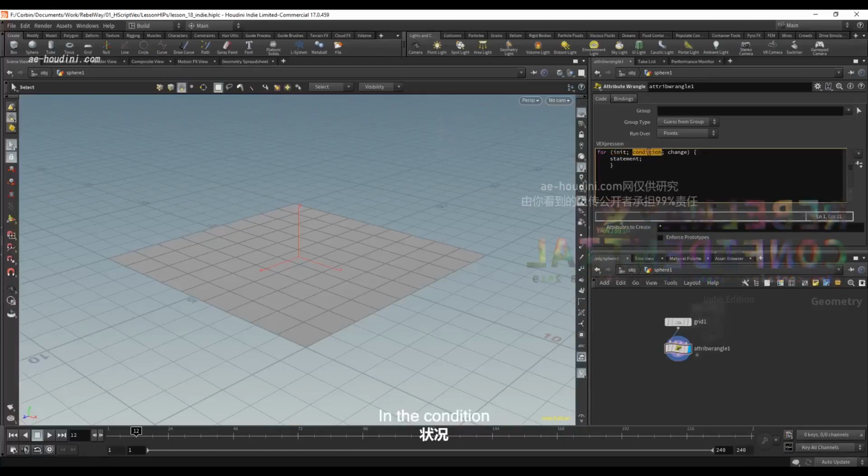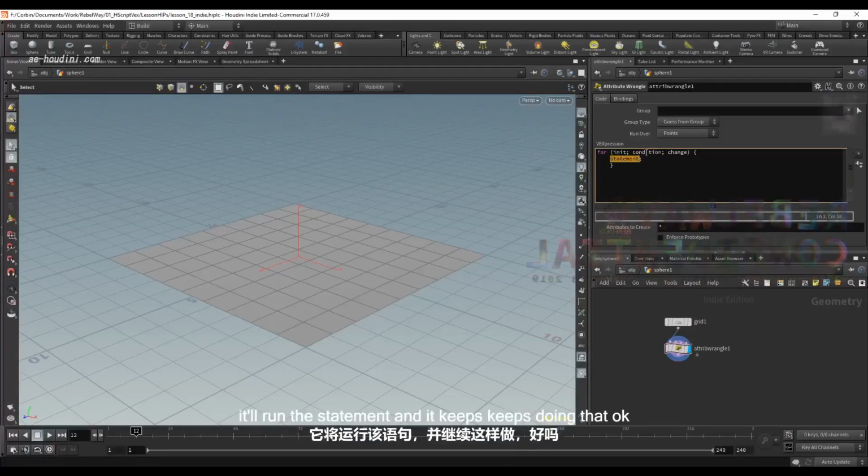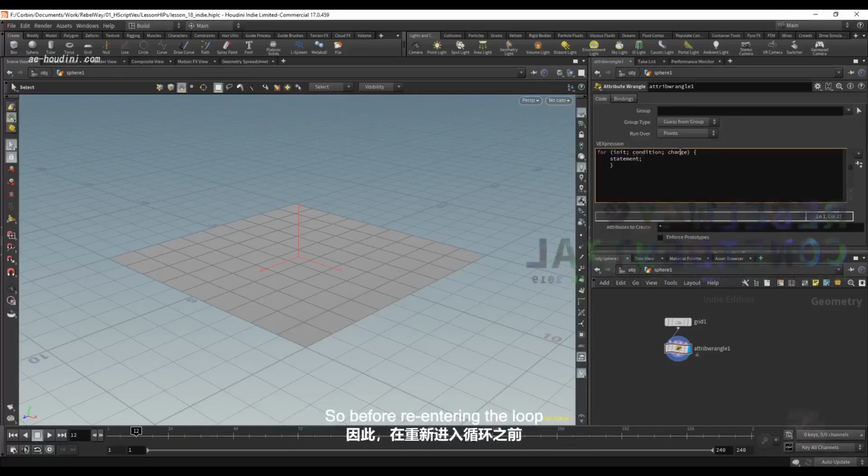Then in the condition, it's going to check the condition. So this is exactly the same as the while loop. So it checks the condition, and if it's true, it will run the statement, and it keeps doing that, okay? But after checking it's true and then running this statement, it runs this final statement over here before checking the condition again. So before re-entering the loop, it runs this change. So it does this once, and then it checks this, runs that, checks this, runs that. Okay, so that's how the loop is going to happen. So let's type this out.